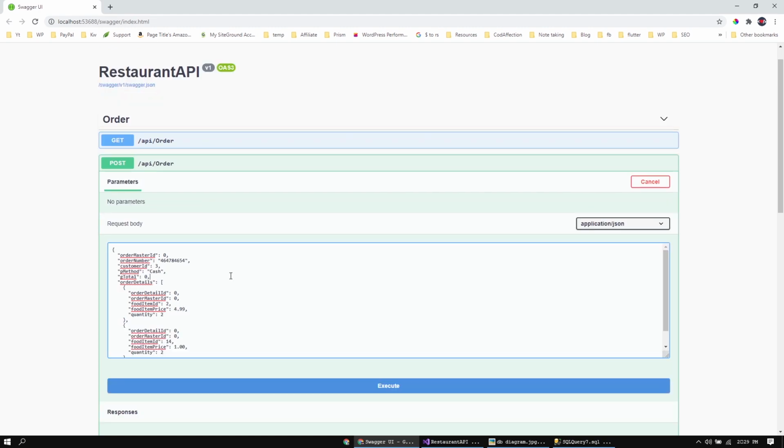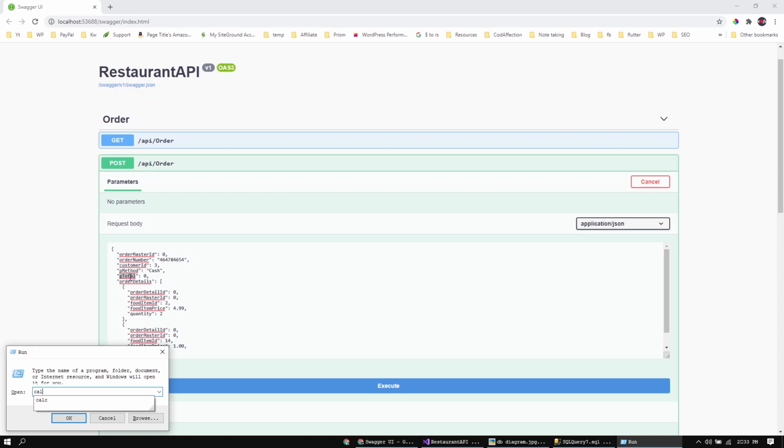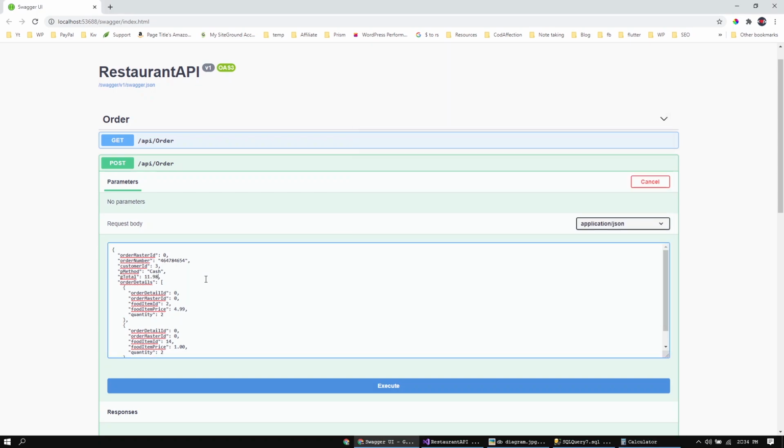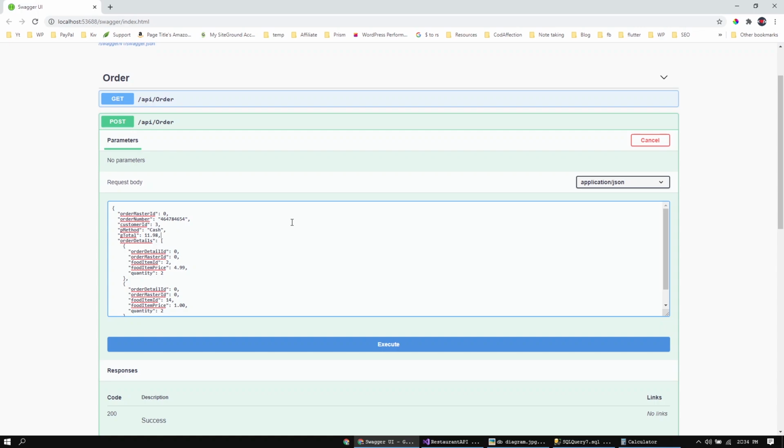So here we have a JSON object for an order with 2 food items selected. I know it is difficult to create a nested object, but it will help you to make a post request from our React application. And this grand total will be calculated as per the equation. For now, we'll just use the calculator. So that's it. Here we have a proper JSON object to insert a new order.